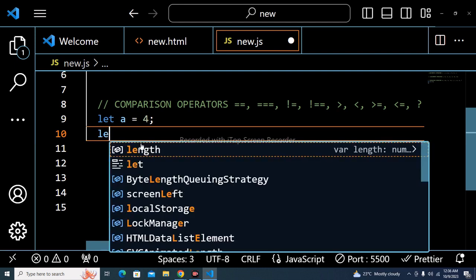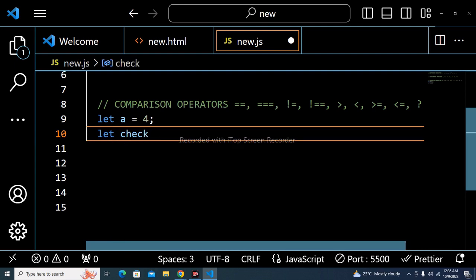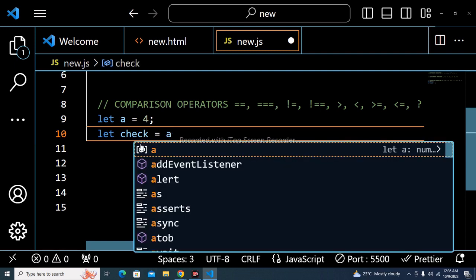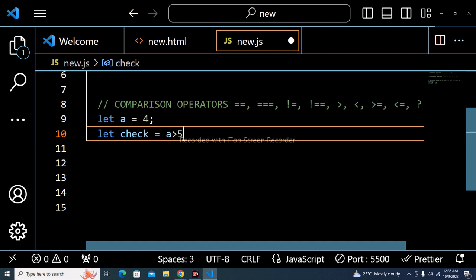So let's create a variable. Let's call the variable check. Let's check if A. So the first input would be the condition which carries the ternary operator. Let's say is A greater than, let's say, greater than 5. Now we'll put the operator. Next we'll put in our truthy value.